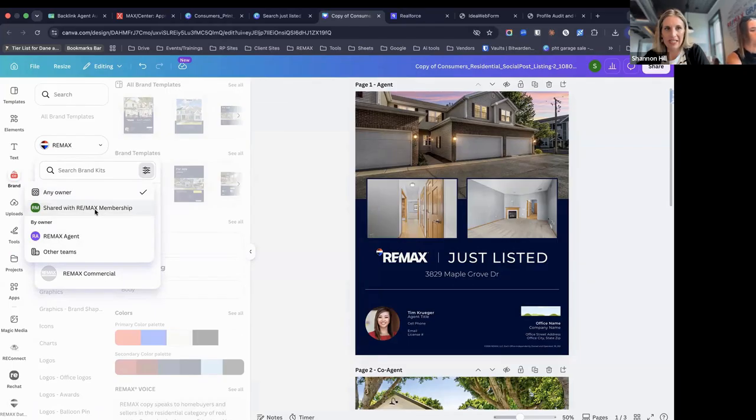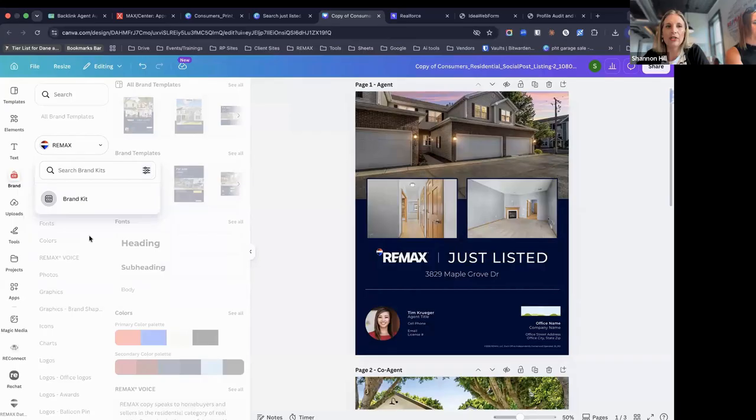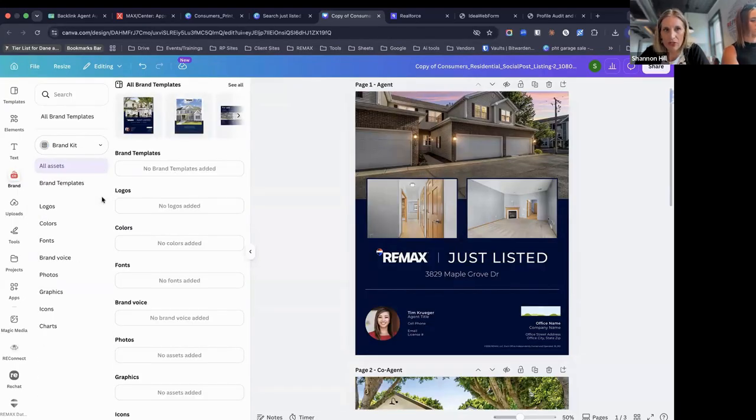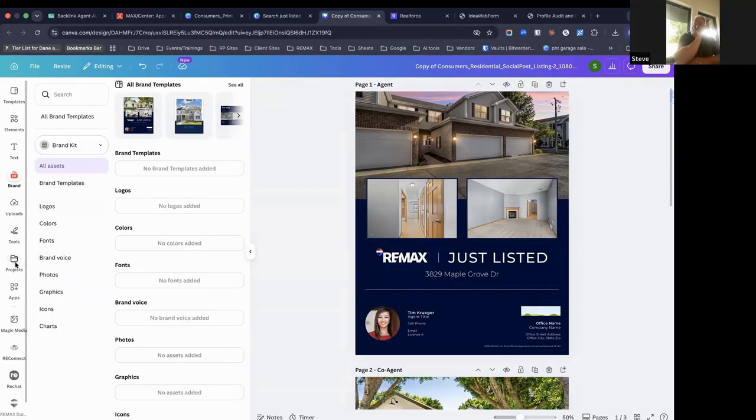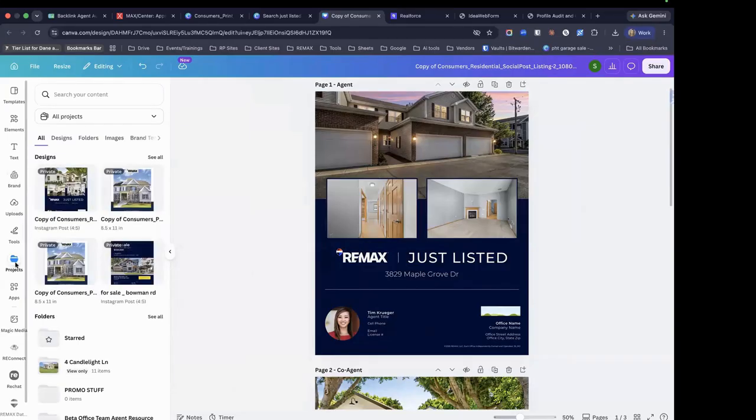Because it's like their brand kits, the team that you're joining. Does that make sense to everyone? Or did I lose you? No, that makes sense. It'll be Remax Preferred in there.